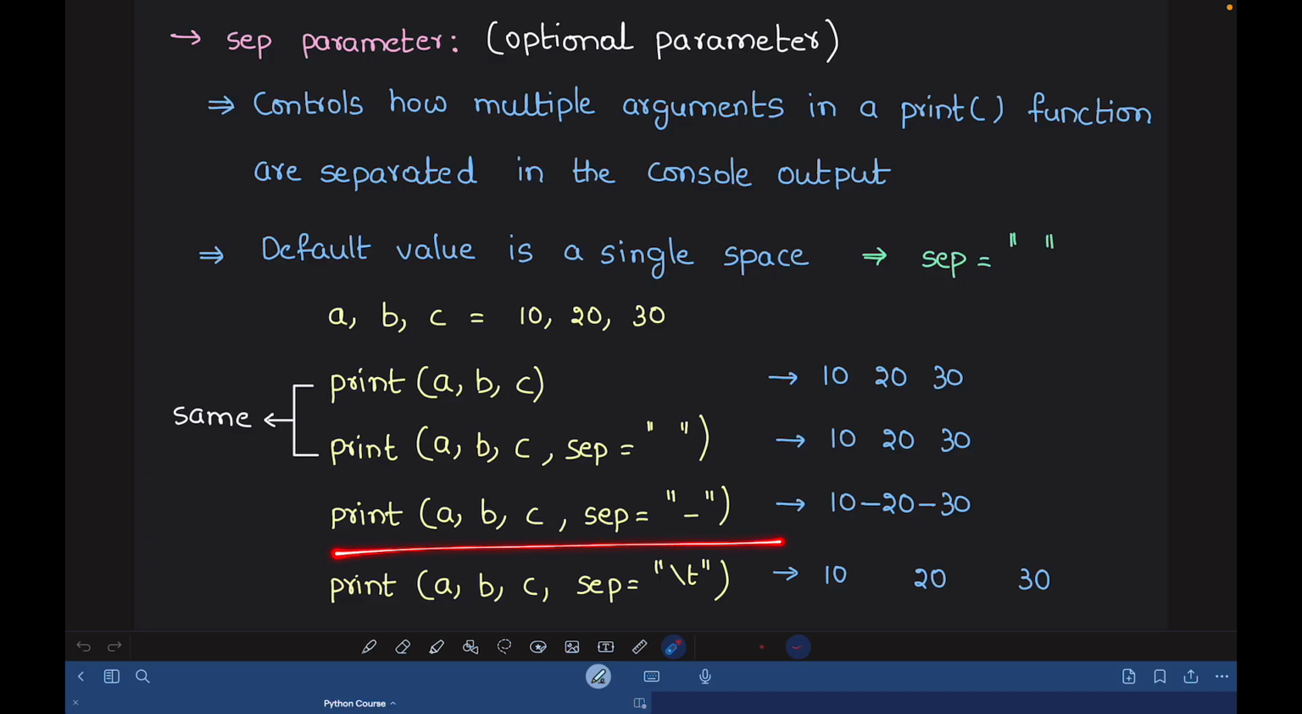Now if you see the next line, here we are trying to print a, b, c, and we are specifying the sep parameter with a string hyphen. So what will the print function do? It will print these values a, b, c with this hyphen separation between them.